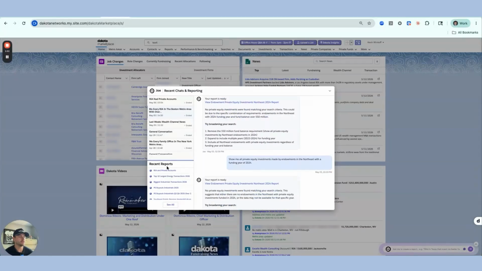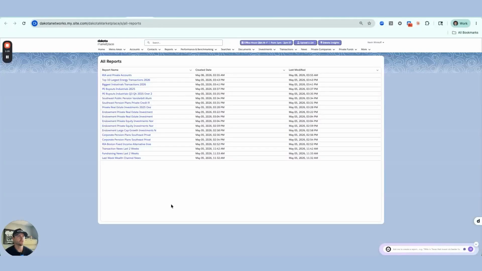If I wanted to see all of the recent reports, I'm able to click any of these hyperlinks here, or if I wanted to see it from a more broad view, I could just click see all and I could have all my reports visible there. So as you can see, I have all of my past Dakota Joe reports all in one view here.